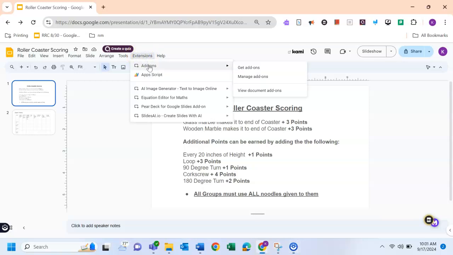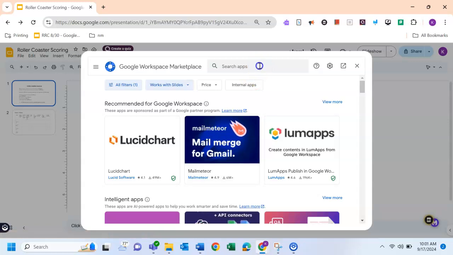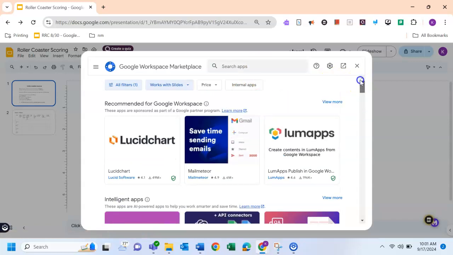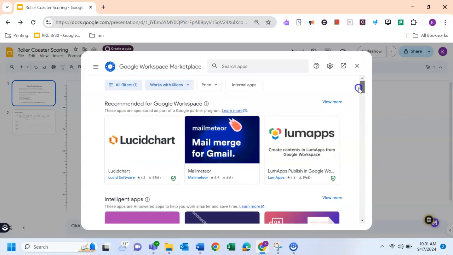Then go down to the Add-ons option. A side menu will open in which you can select Get Add-ons. Once selected, a window will open in which you can search for your third-party applications that you can add as additional features to your Google Slides or Docs. Once you have found your needed third-party tool, click the Install button.